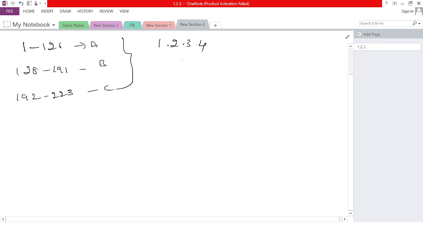1.2.3.4. What is this? Class A. Valid or invalid? Valid. You need to tell both. Now 4.3.2.1. Class A and valid. Please others also speak. Now 195.6.11.10. Class A? Class B? Class C, it is. Yes, class C and valid.